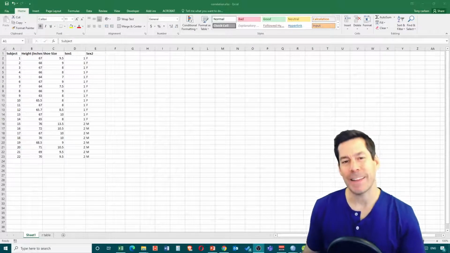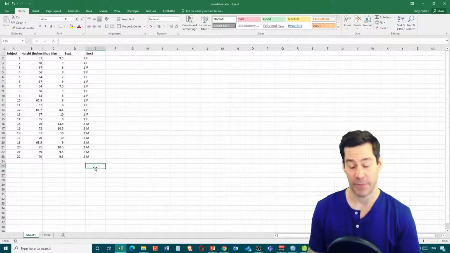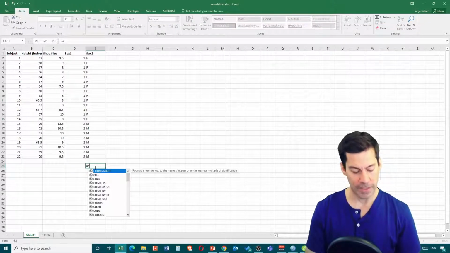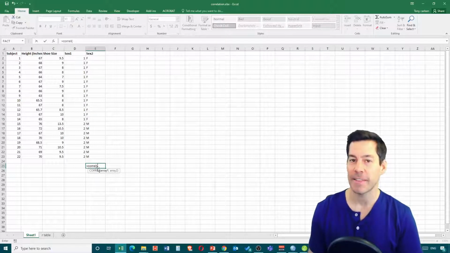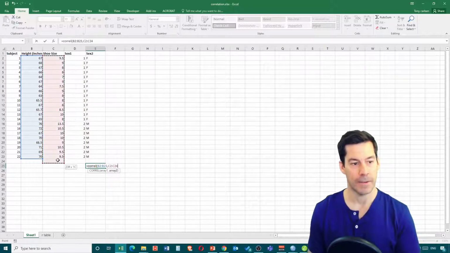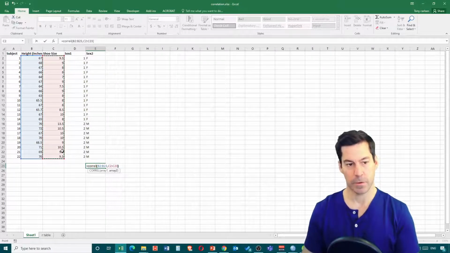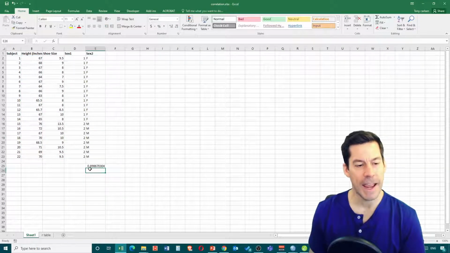And realistically, the easiest way to do a correlation in Excel is by using the CORREL function. We've seen this before. It's equals, C-O-R-R-E-L, and then you just select the two columns of data that you want. So height, comma, shoe size. Close brackets. And we get a value of 0.8986.